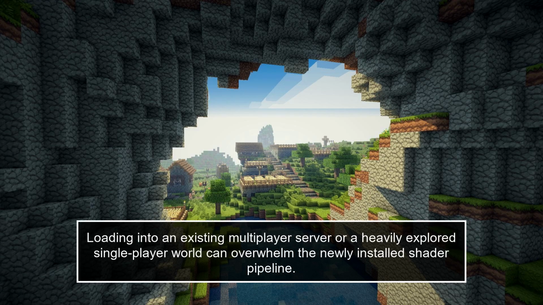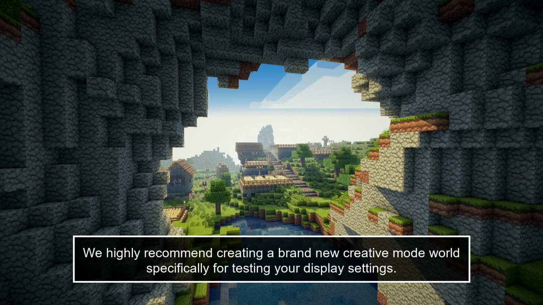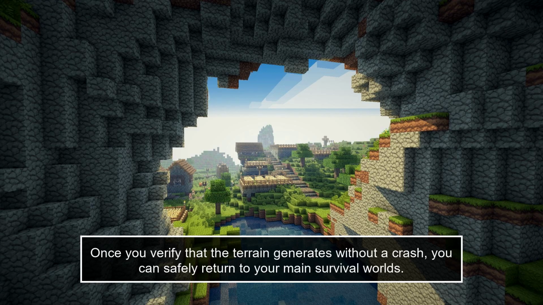Loading into an existing multiplayer server or a heavily explored single-player world can overwhelm the newly installed shader pipeline. We highly recommend creating a brand new creative mode world specifically for testing your display settings. Once you verify that the terrain generates without a crash, you can safely return to your main survival worlds.